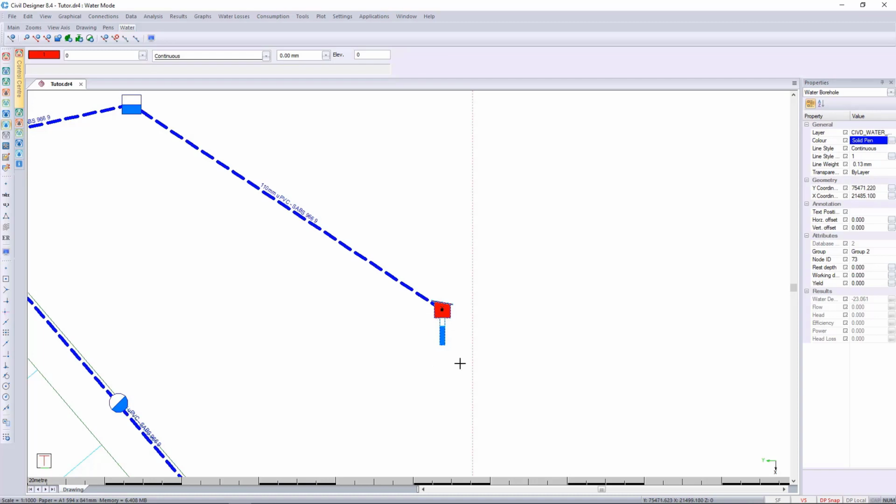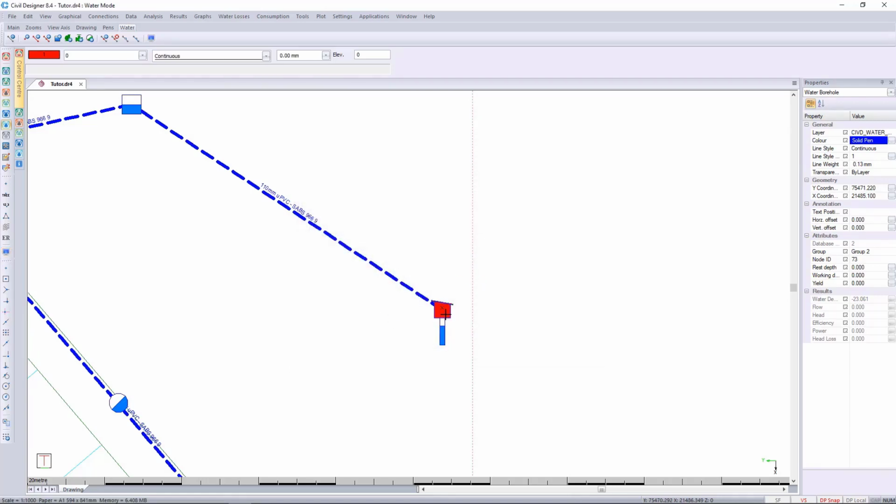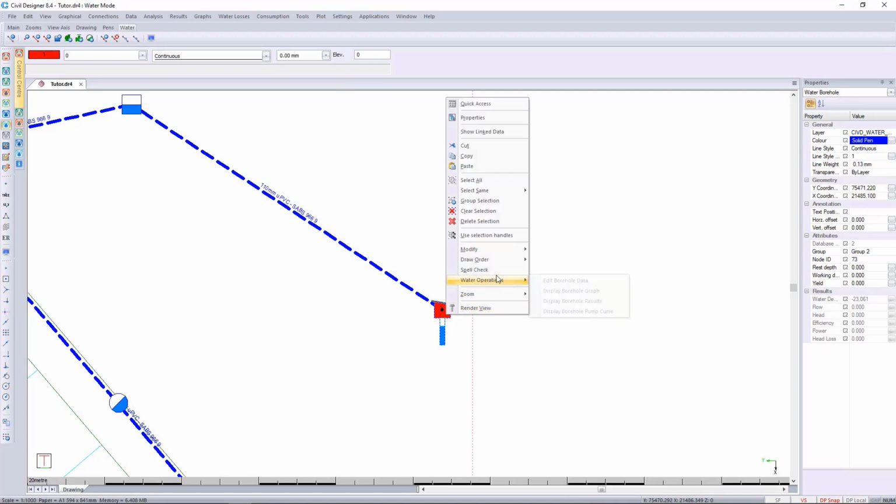Currently, your boreholes might look like this. They might also look as a sphere. It all depends on your display settings. If we look at your water display settings, I've got the show water entities as 3D switched off. So that's why it's showing it as a 2D symbol. I can then right-click water operations and edit the borehole data.